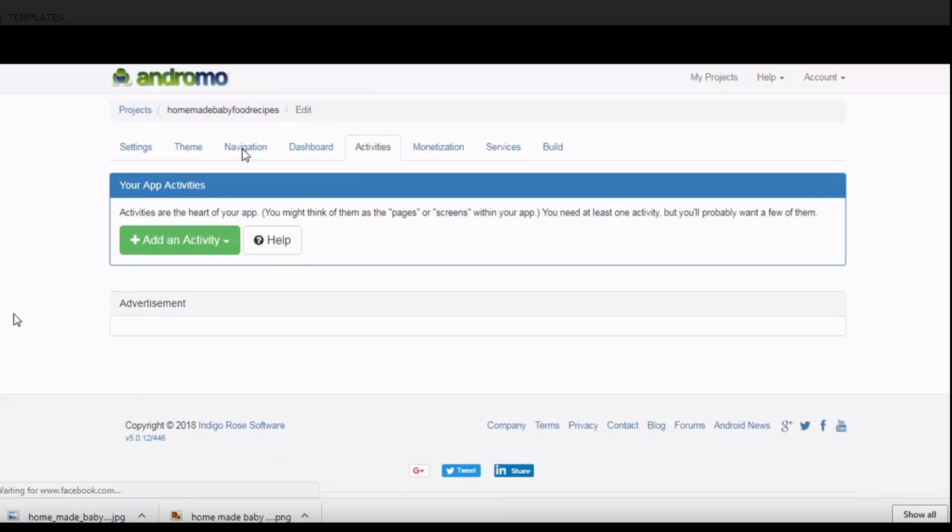That's the theme, the navigation, simple little settings, the dashboard of your app. And the activities are the pages. So the monetization, of course, is you plugging in your Google AdMob / AdSense code so you can make money, obviously, right? And then there's the build area.